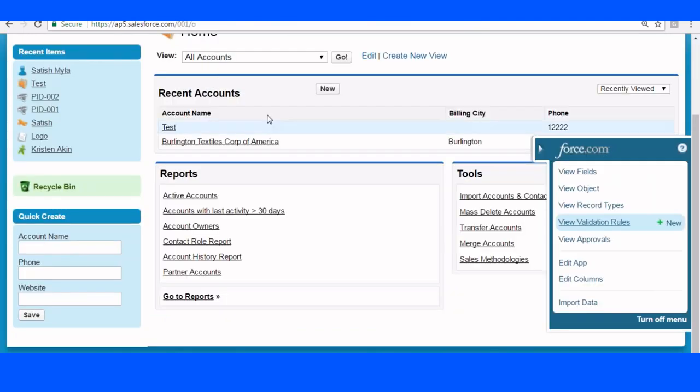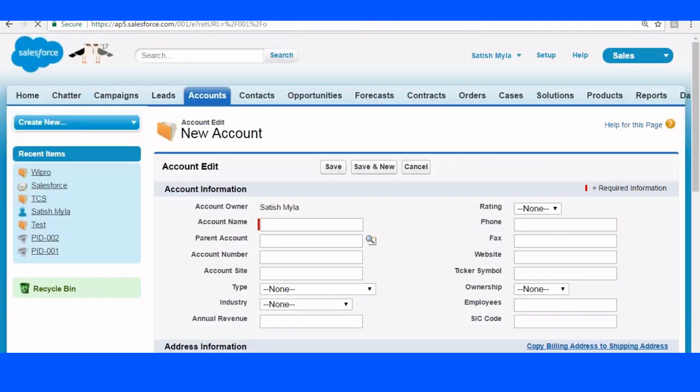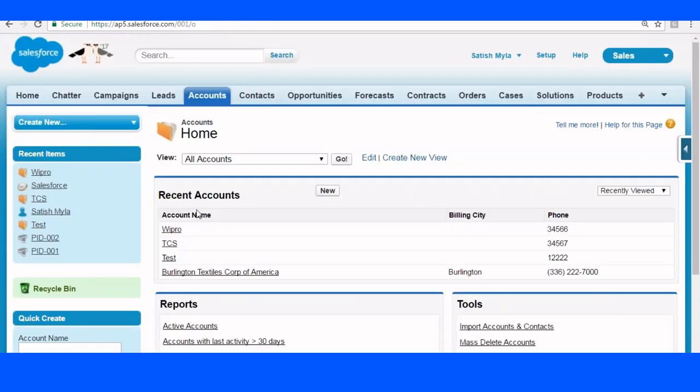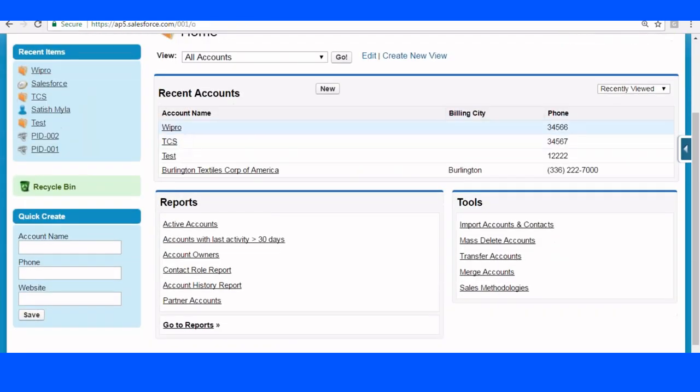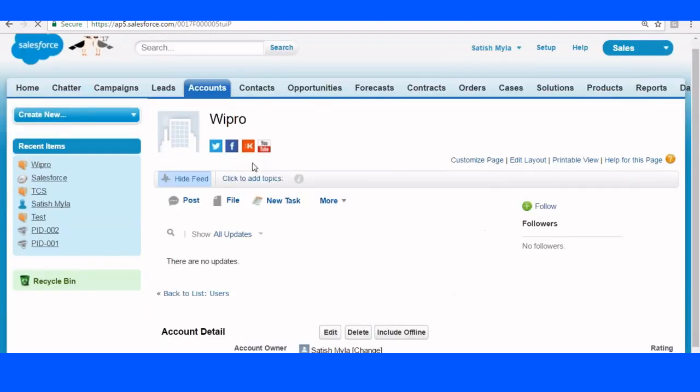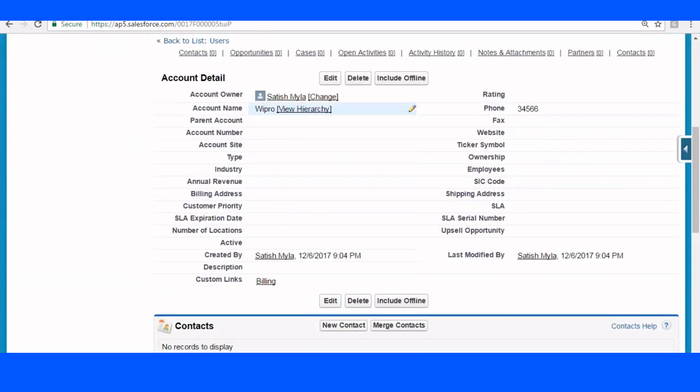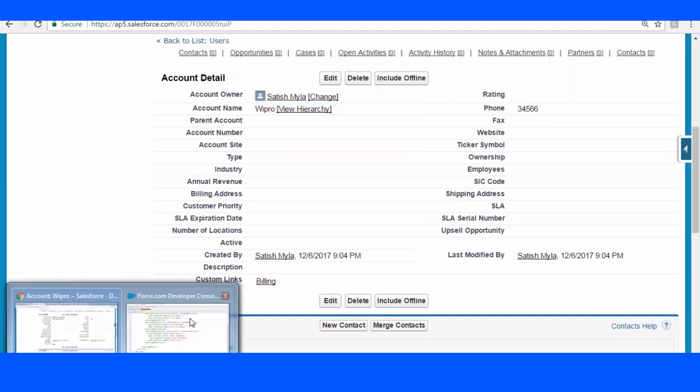So go back to the account and see. The Wipro record is created. There is no problem with the Wipro record created. But contact failed. Opportunity failed. Why? Because of try catch. Line 1, line 2, line 3, line 4. There is a problem with line number 3. 1 and 2 will be executed. From 3 we will jump to catch. So the account is already inserted.